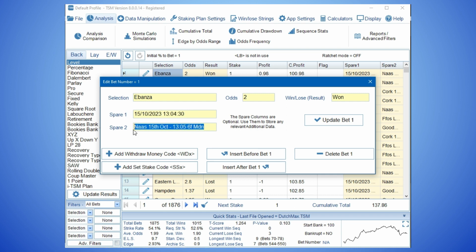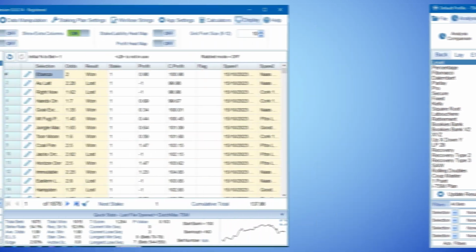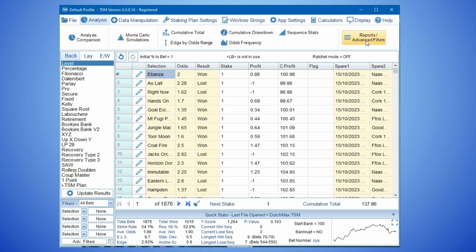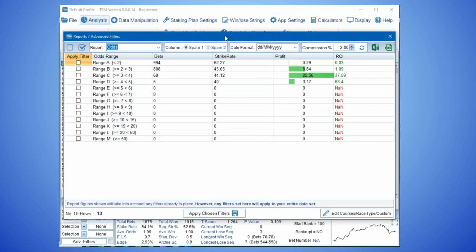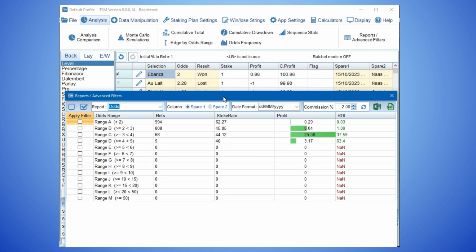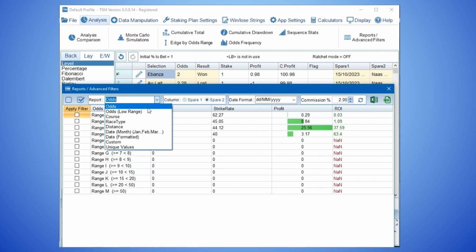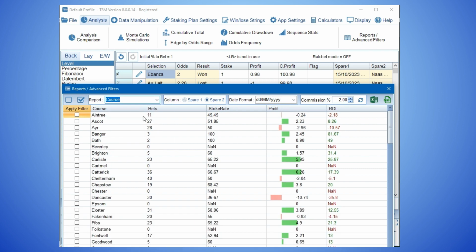First, let's change the report type to course. Our course details are in the spare 2 column, so we also need to change the column radio box to spare 2. The software searches each entry in the spare 2 column for a race course string. At default, these are UK and Irish horse race tracks. The search is case sensitive.